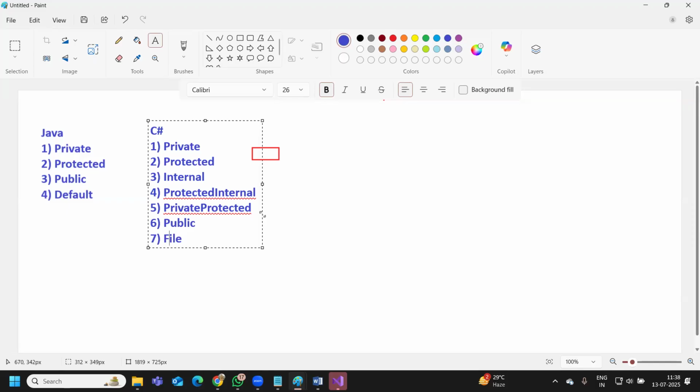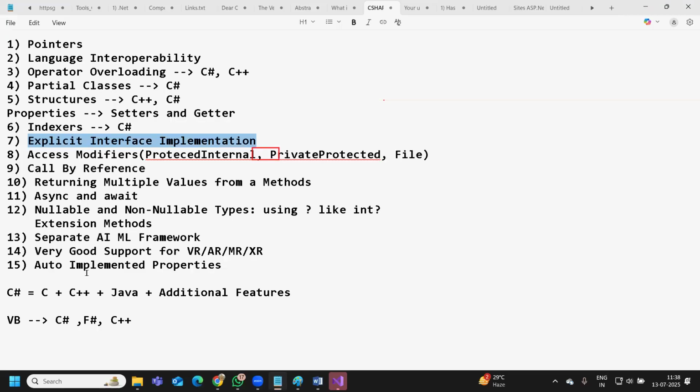Java has only 4. Yesterday, who attended the interview question discussion, I discussed all these. What is the difference among all these? I discussed it. So Java has only limited access modifiers, but C# is giving more facility, more control of the data fields and members of the class with these access modifiers. So this is the next comparison between Java and C#.